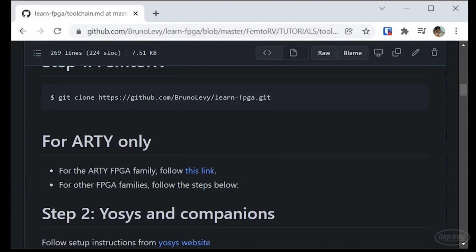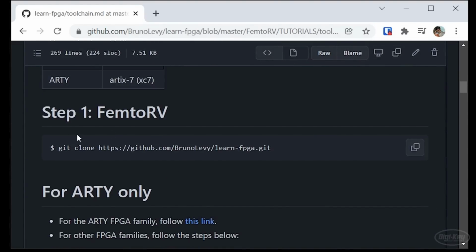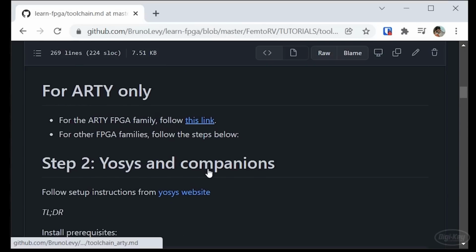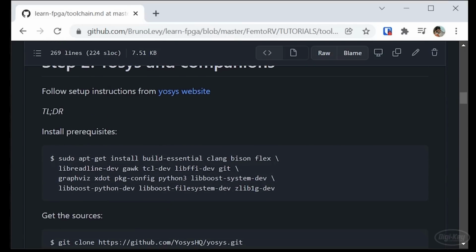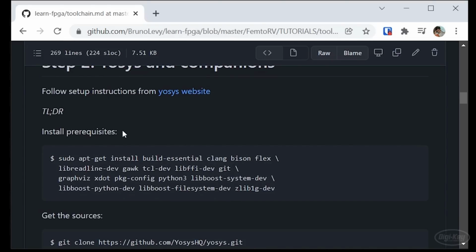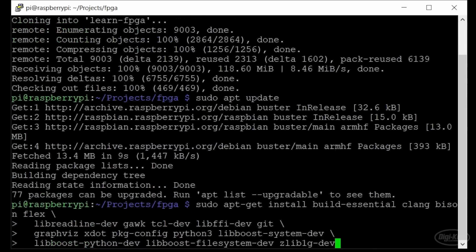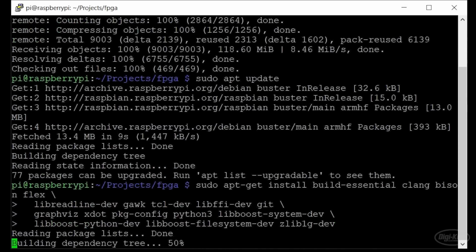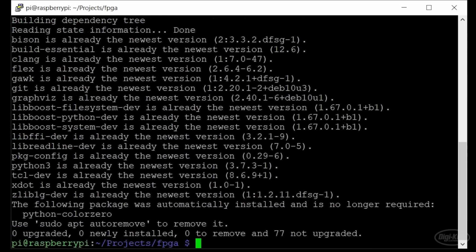Scroll down on this page. You can see the directions to clone this repository, which we already did. And then we need to install Yosys. And we're going to build it from source. So I'm going to grab this command that installs the dependencies and paste them in. This will probably go a lot slower for you because I already have these dependencies installed.